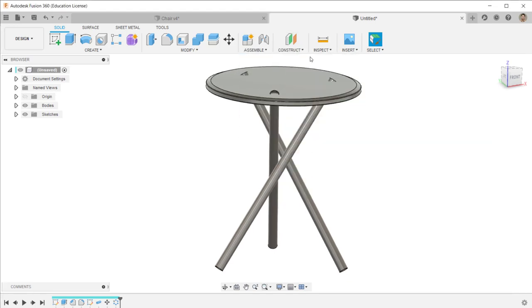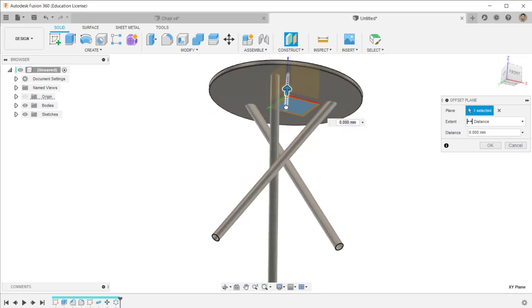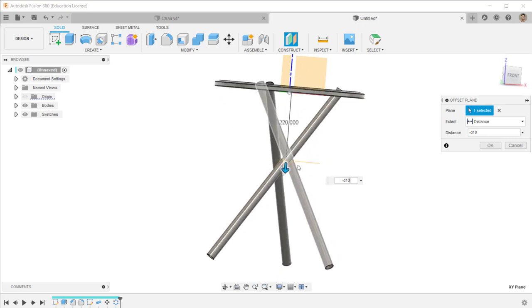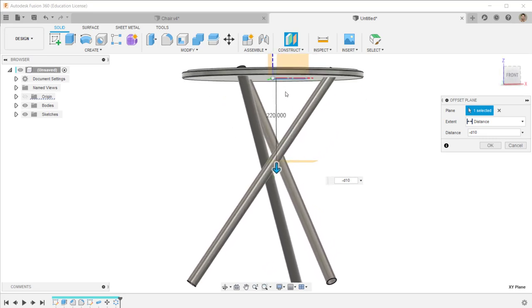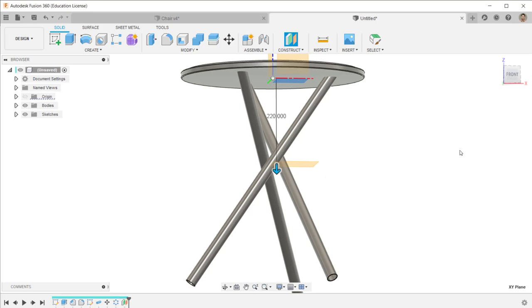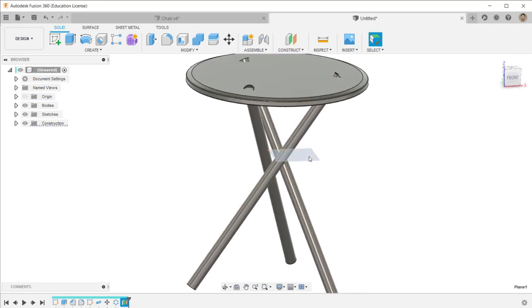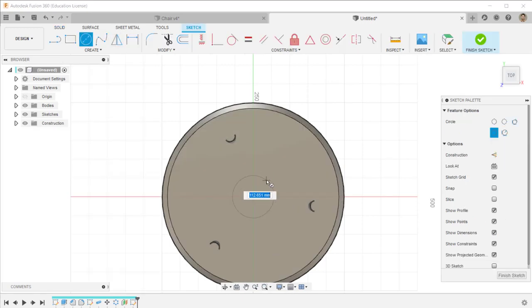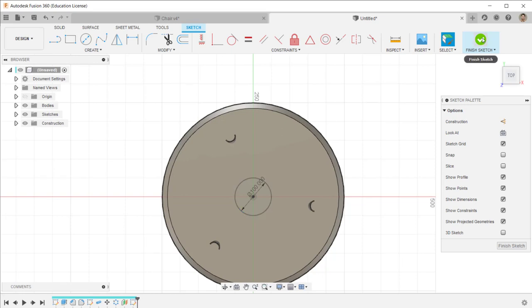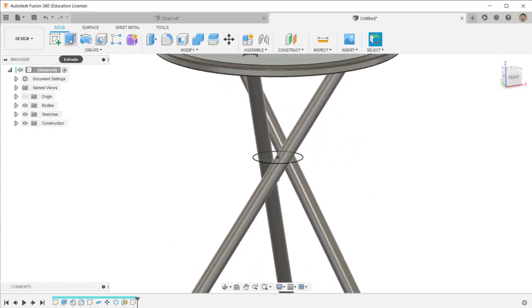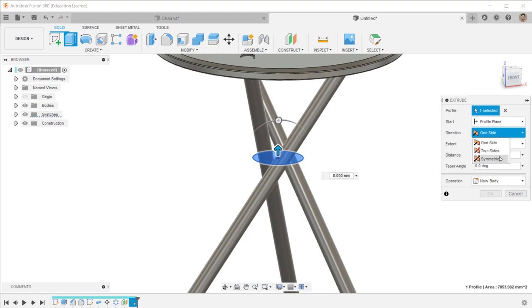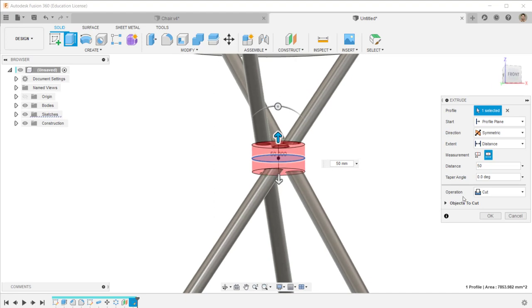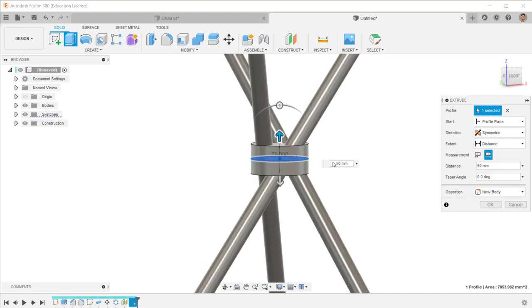So after that, I use this offset plane from the plane here, and then I use minus D10. Okay, D10 is the distance from the previous parameter, D10. So from here, just create a circle, maybe 100 diameter. And then I extrude the circle with the symmetry. Probably I will use 50. Okay, with the new body again.